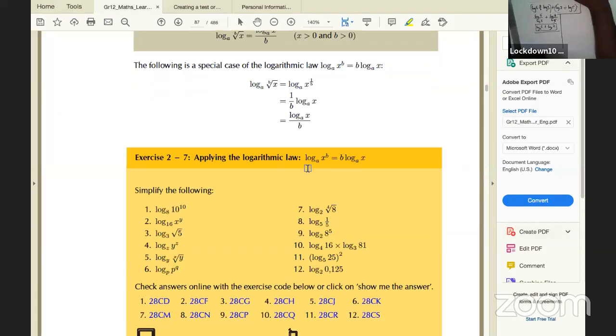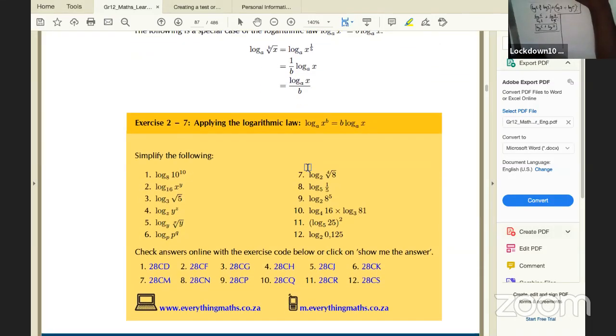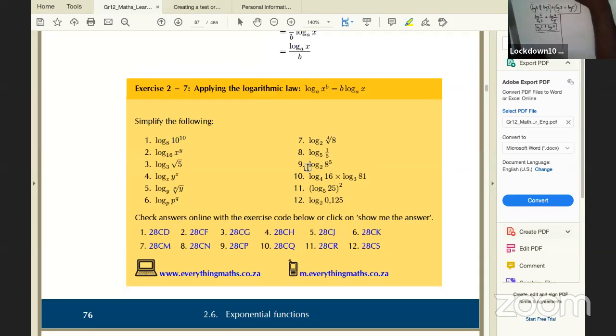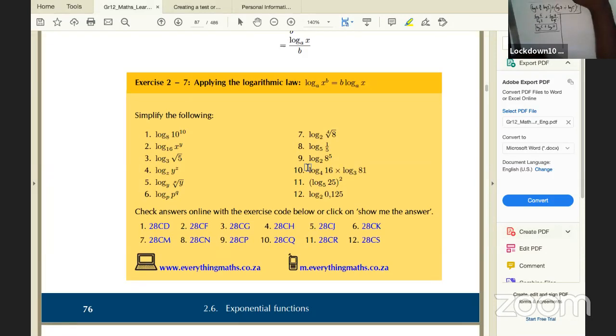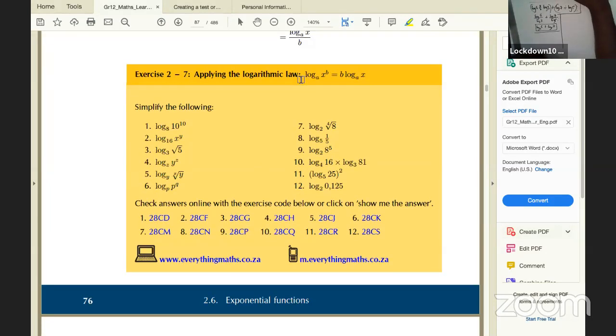Right. So let's try to do some questions, applying the laws of logarithms. So we have this one. This is exercise 2.7. This is applying the rule where you bring down the power. You see, you bring down the power. So we're just going to do two examples, starting with number 5.